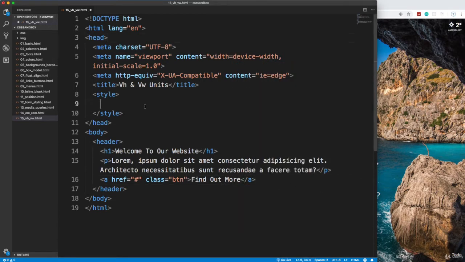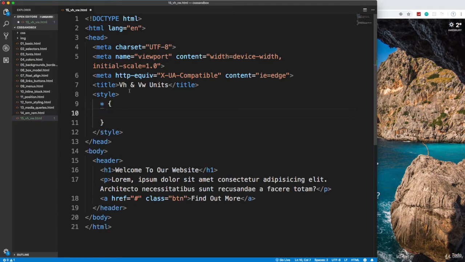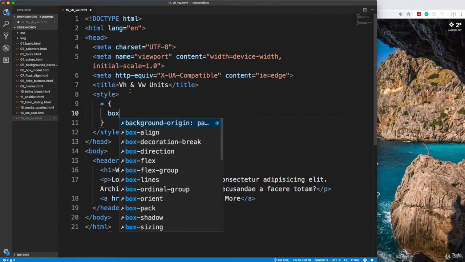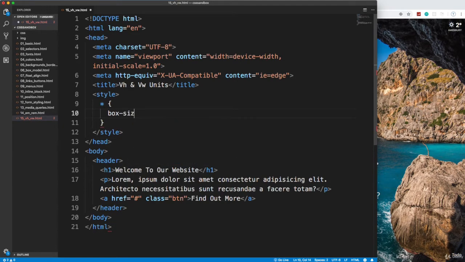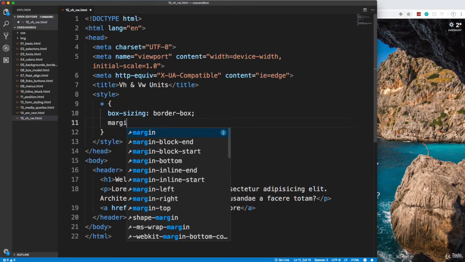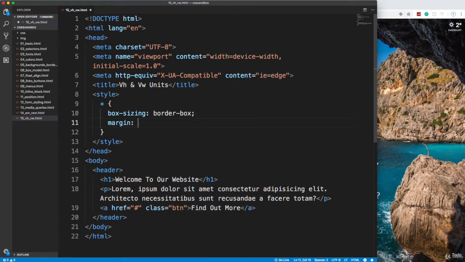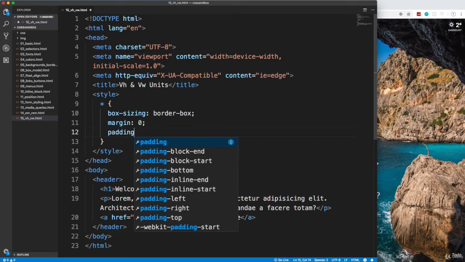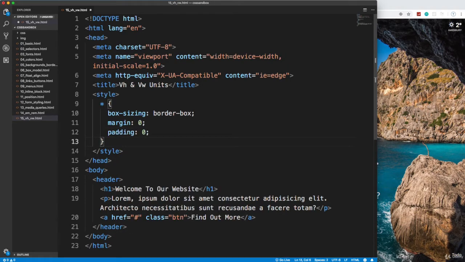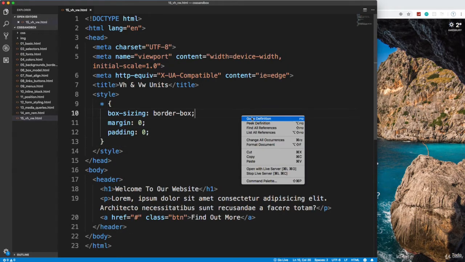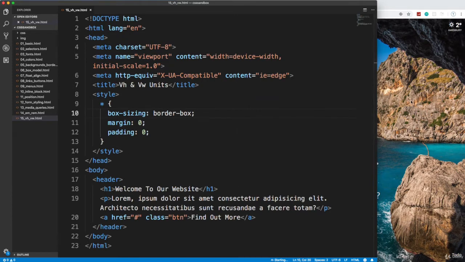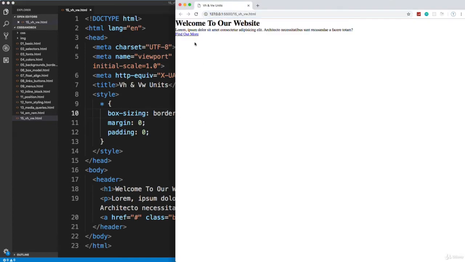All right, now in the style, first thing I'm going to do is add a little bit of reset. So we're going to use an asterisk, meaning target everything. And let's set the box sizing to border box. And then let's remove the margin and padding from everything. Okay, and I'm just going to open this with Live Server. So this is what it should look like, and notice the margin and padding is removed from everything.